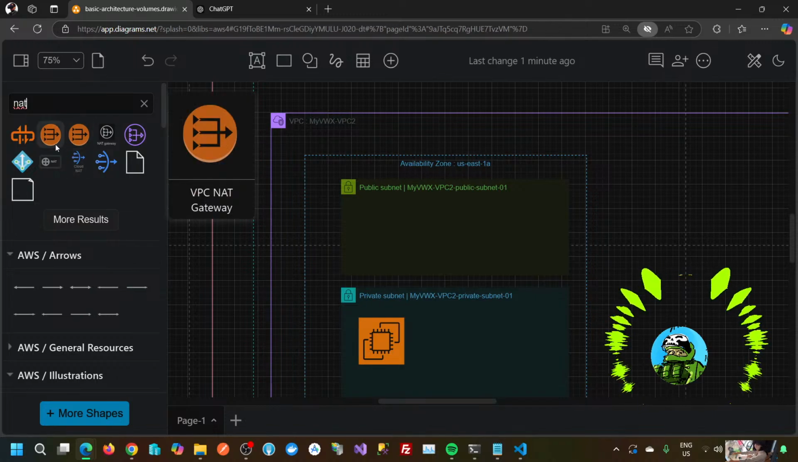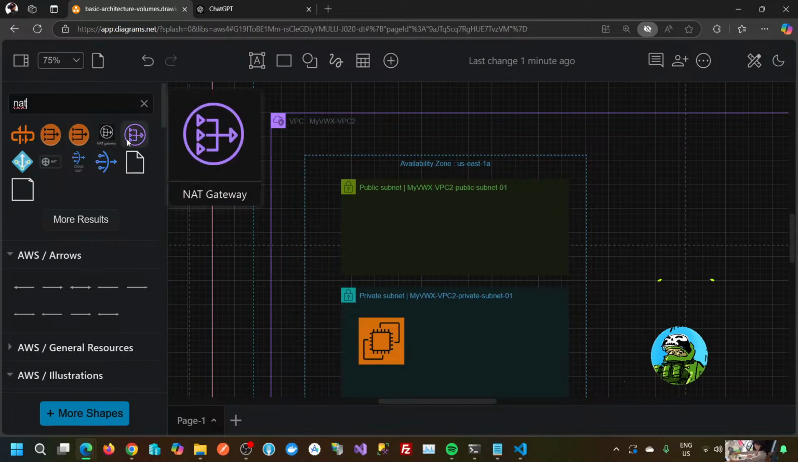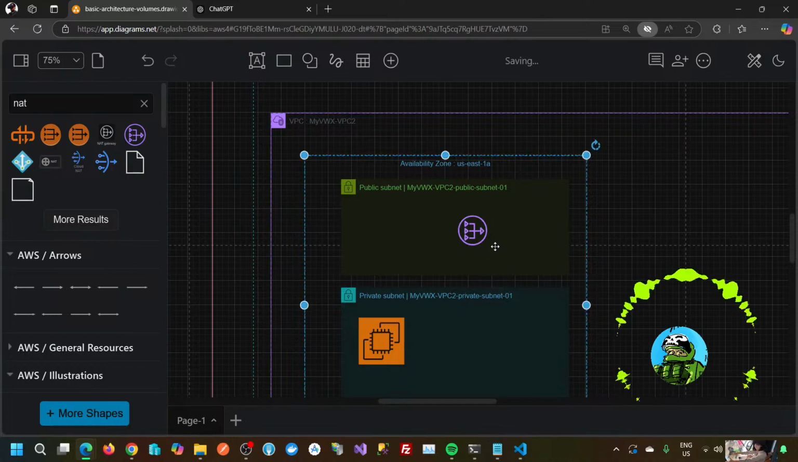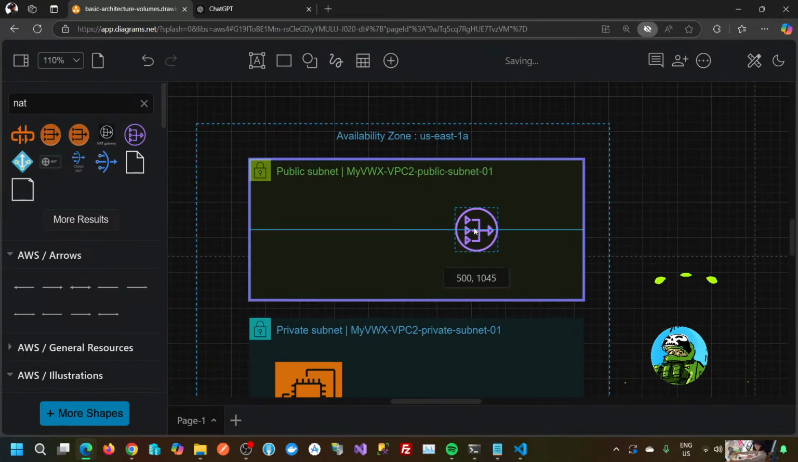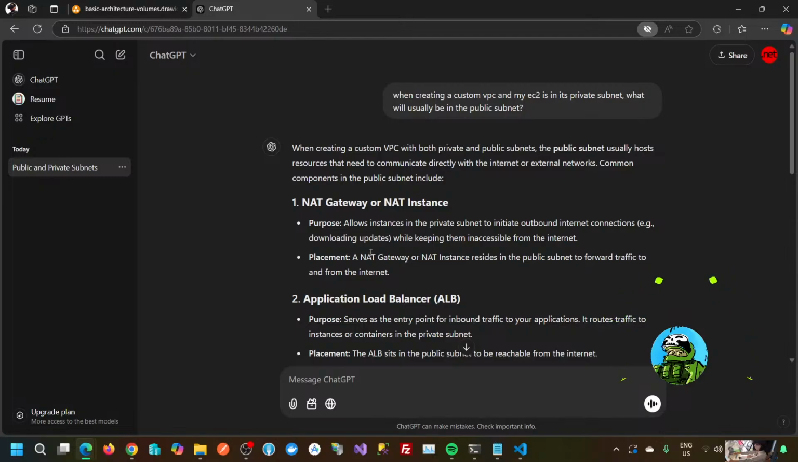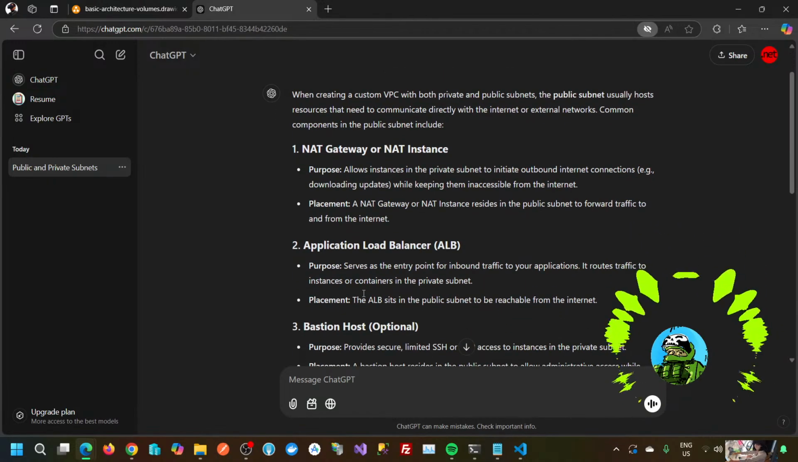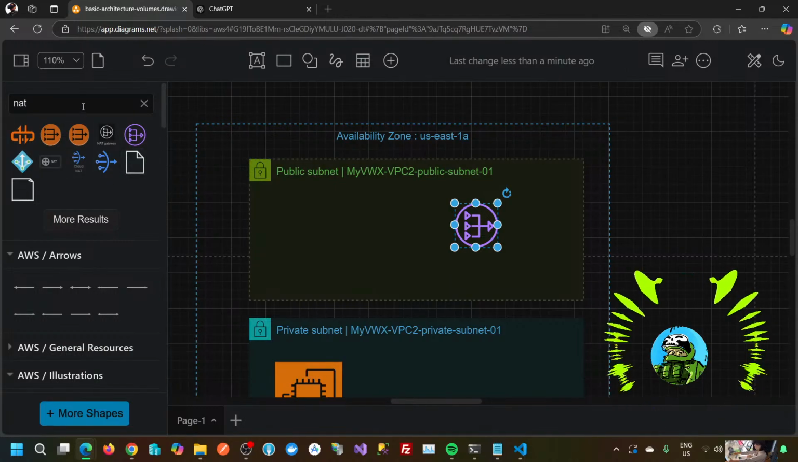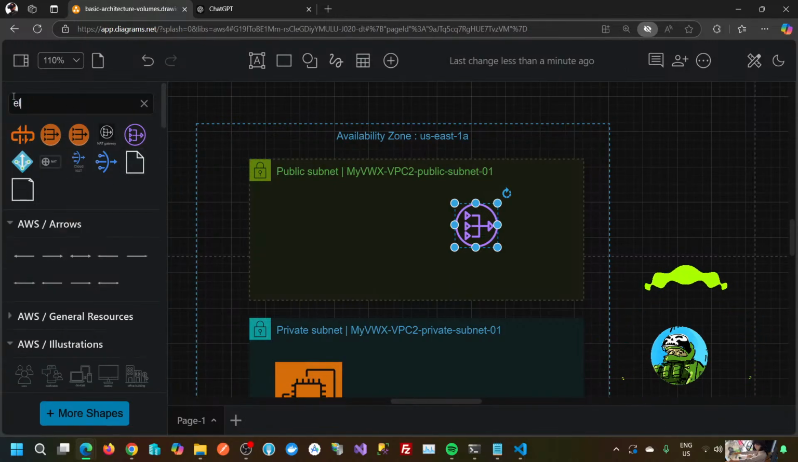here? Is this the AWS VPC NAT gateway? NAT gateway, okay. Should it be here? Okay, placement: a NAT gateway or NAT instance resides in the public subnet to forward traffic to and from the internet. Application load balancer, yeah, so that's the one that we're talking about.